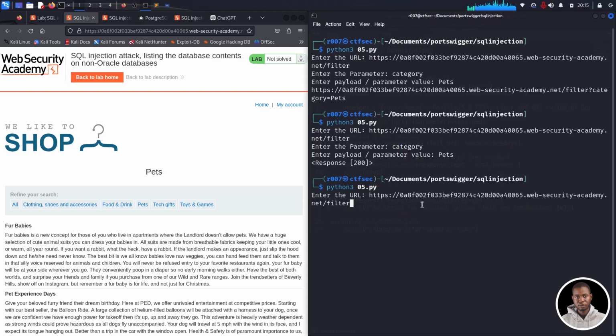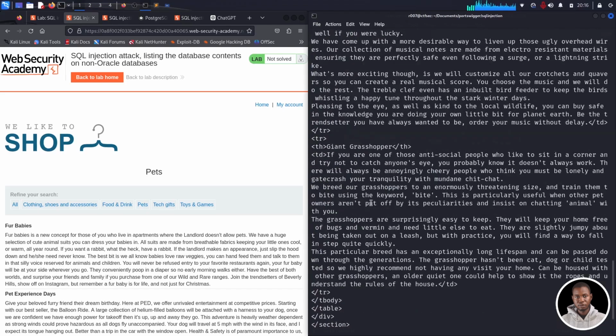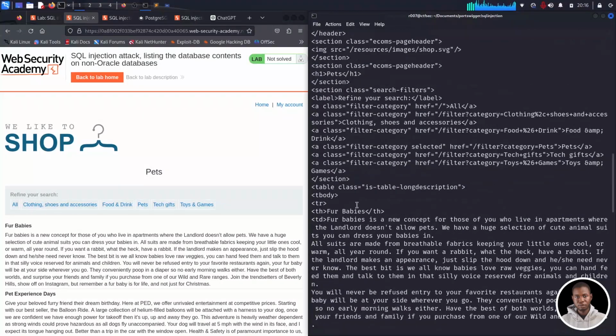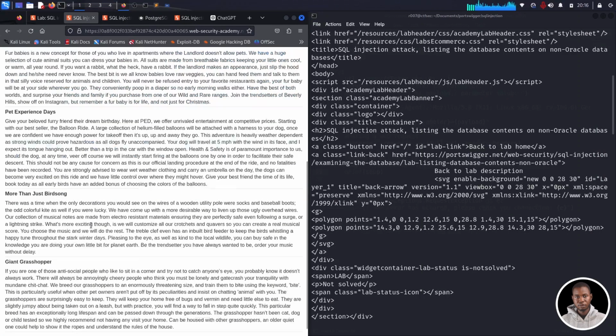Copy link, paste. Parameter is category. Payload is going to be pets. Great. So we successfully extracted the information from this particular page, which is exactly what you're seeing here.